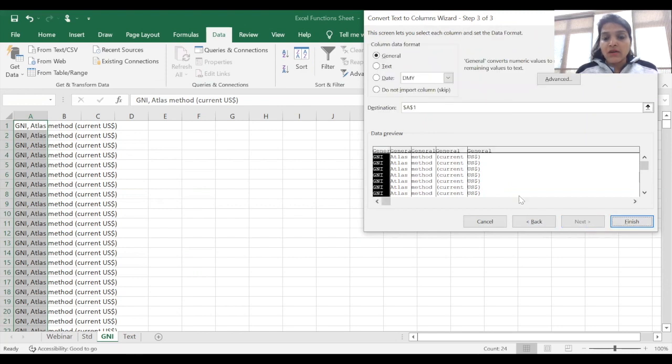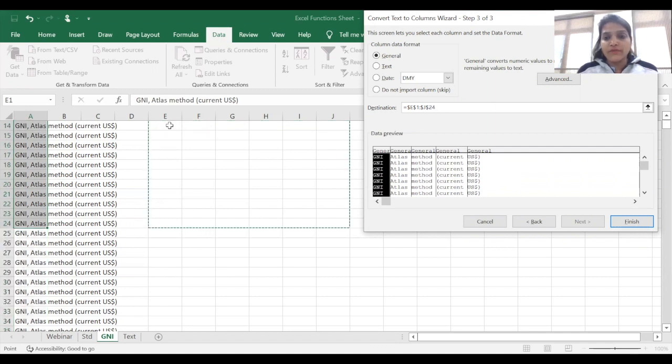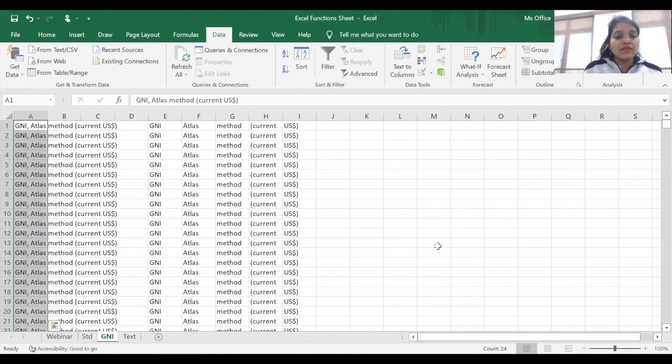Next, where I want to place my data, I choose from E1 to J24. Finish. As you can see, my data has been divided. This way, I can break my data the way I want to break it.